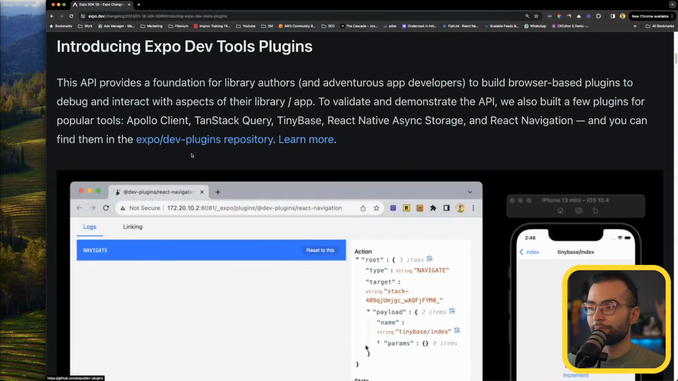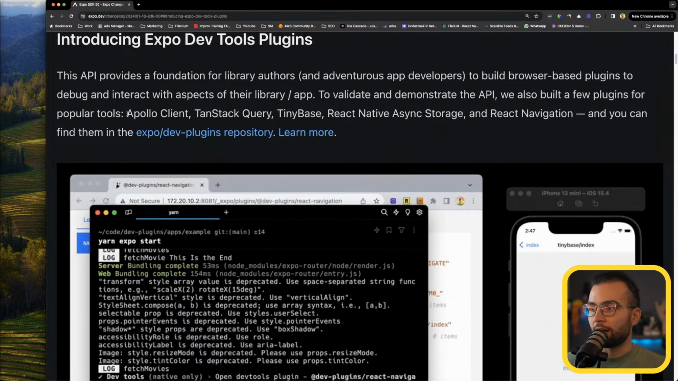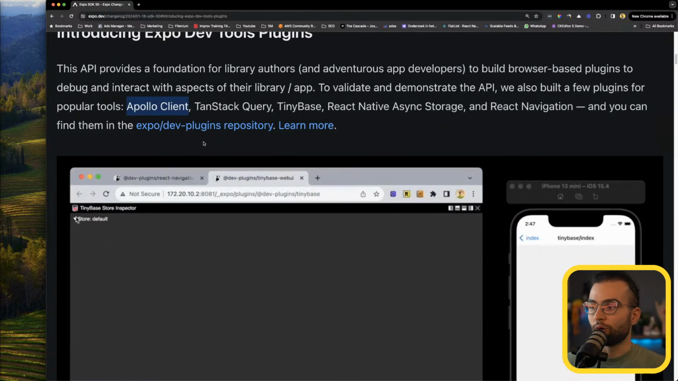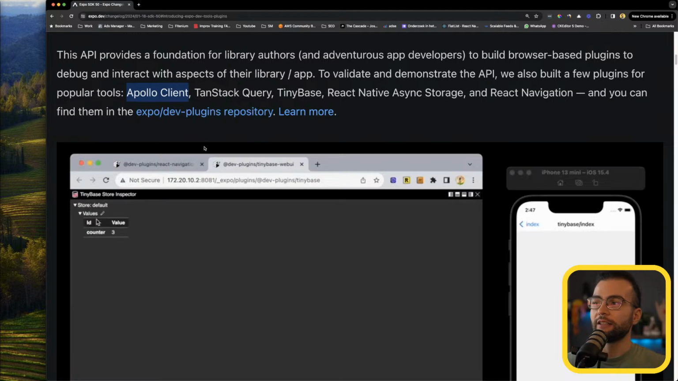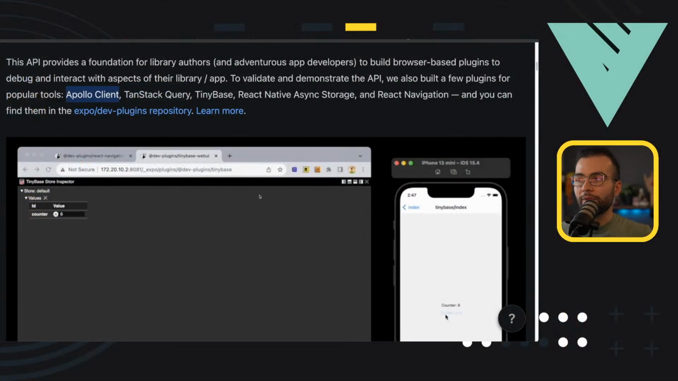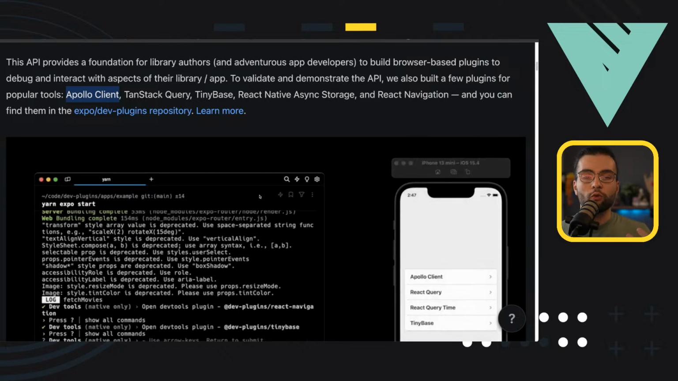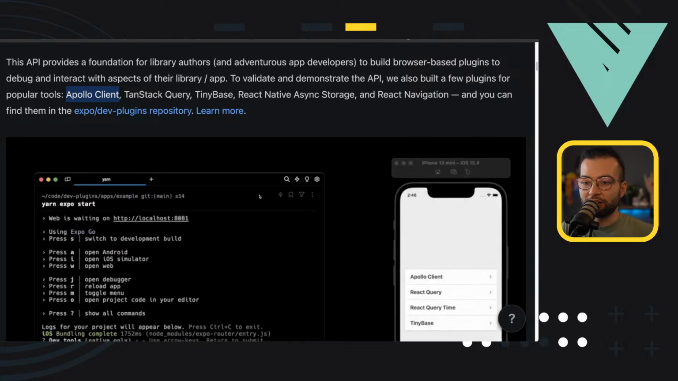For example, here we see a quick example of debugging, let's say, Apollo client or some other tools. So you use Apollo client in your application, and you want to debug and to understand what's the cache, like what data do you already have in the cache.